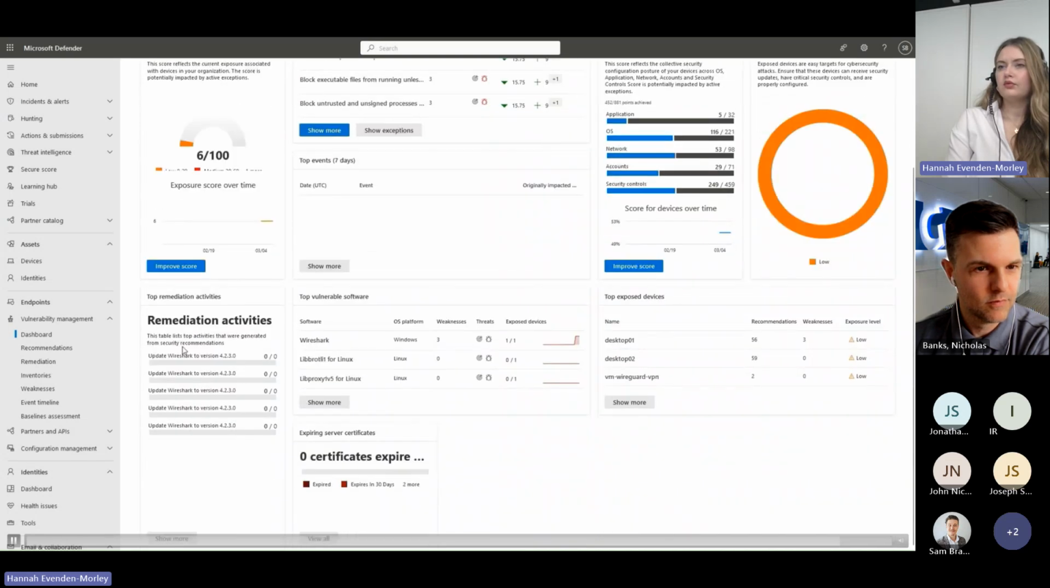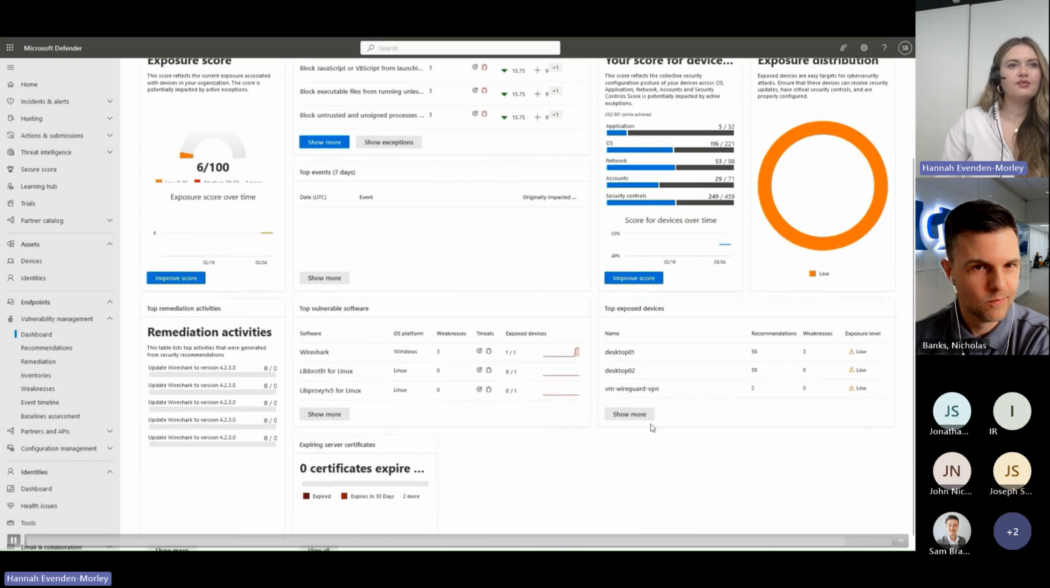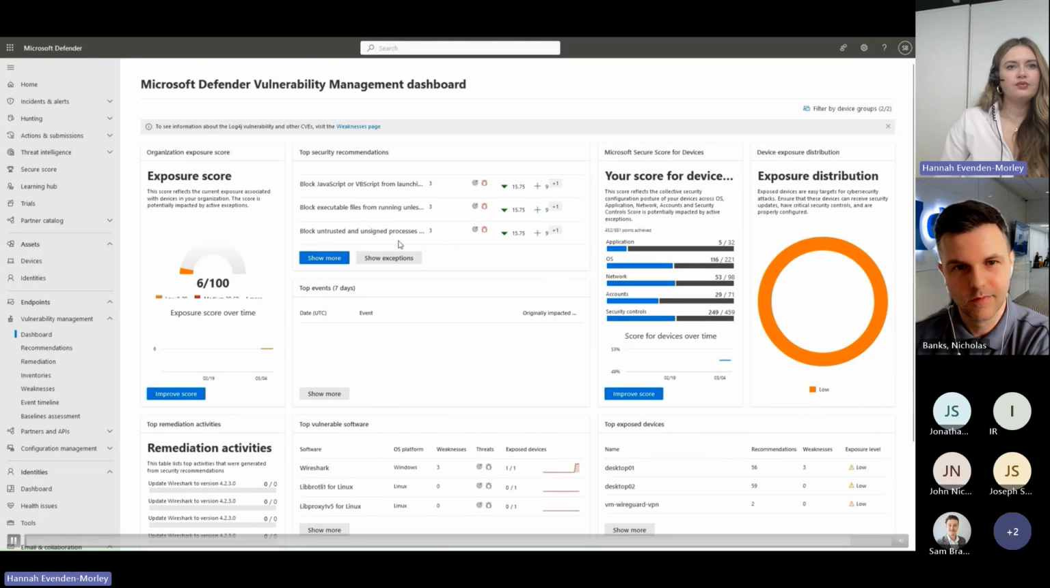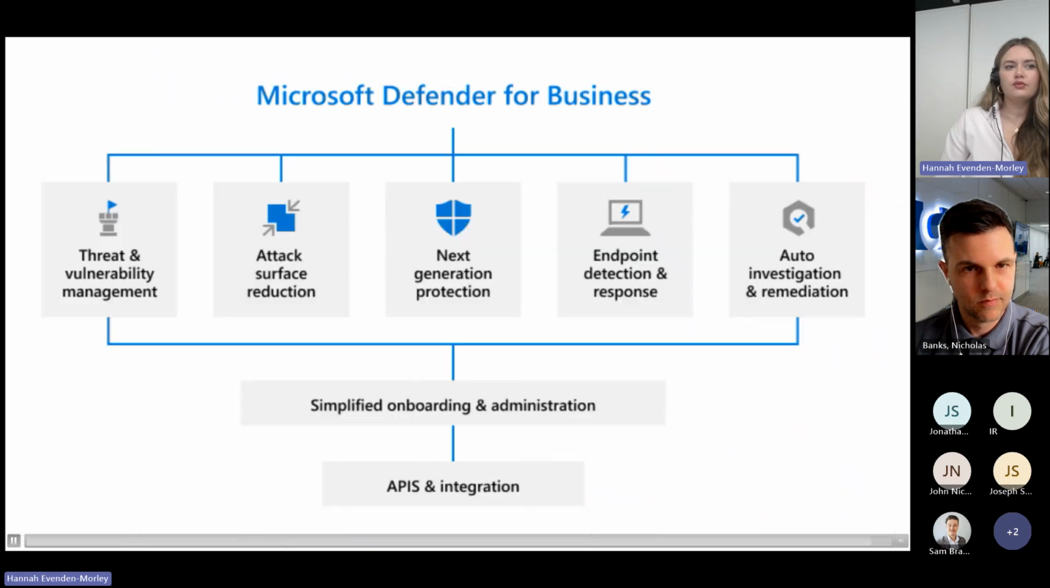And that's it, a comprehensive overview of Microsoft Defender for Business's vulnerability management offering. I hope some of the context has helped you understand how you can apply that in real-world situations and in your own environments. Next up, we'll be looking into attack surface reduction rules and how they can benefit your organization.